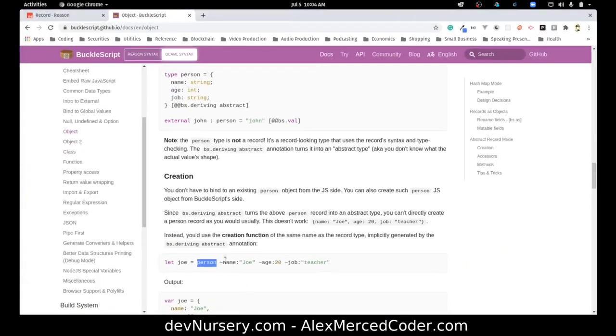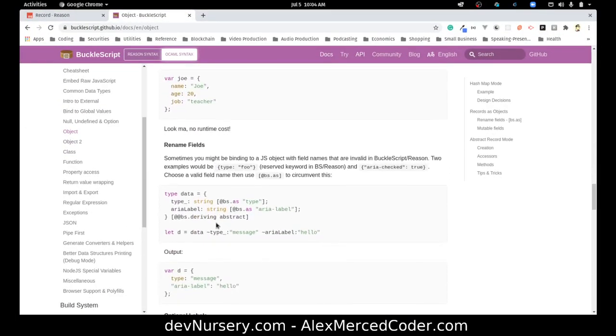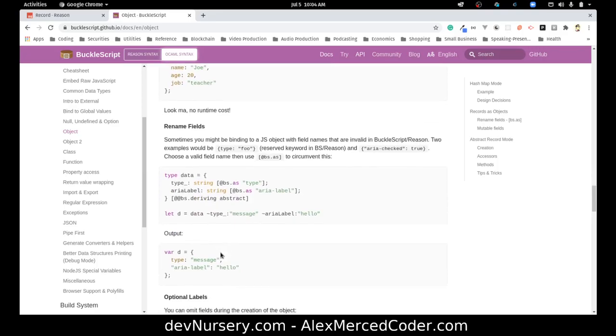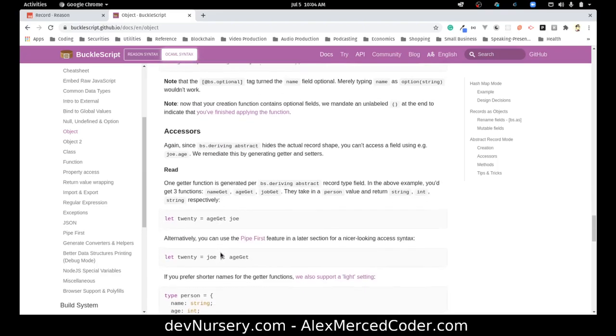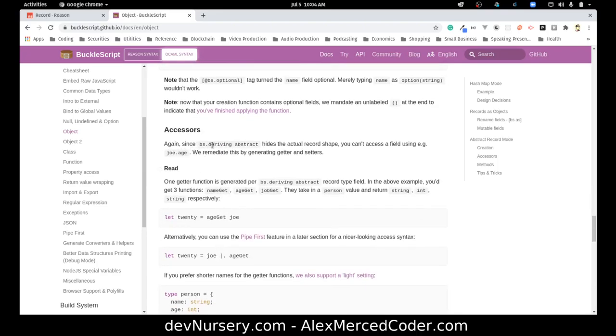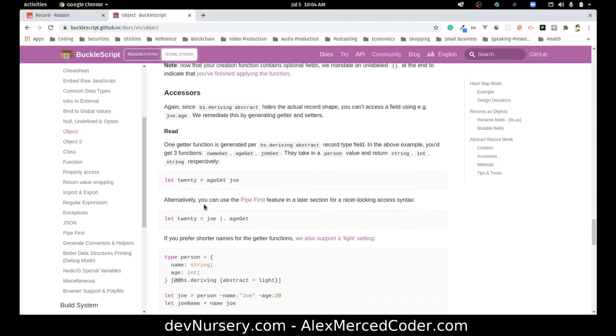That would work in Reason, but why do I want to... fields? Accessors. Setters. Okay, one getter function is generated per type of fields in the above. Okay, so we have to do this. Name get. Got it. You can use the pipe first feature later for a nicer looking syntax. Got it.